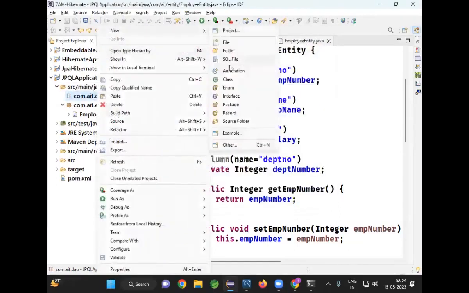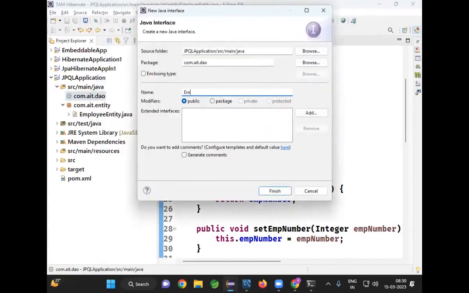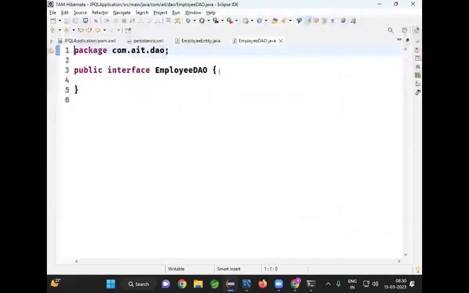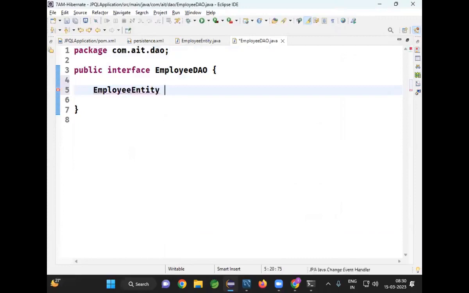In this package, I'm creating a new interface first. The interface name I'm creating is EmployeeDAO. What is my interface name? EmployeeDAO. Here I need to add the method declarations first. Observe here. EmployeeEntity is the return type. Method name is fetchEmployeeById of int employeeNumber or Integer employeeNumber. You can take either int or Integer.